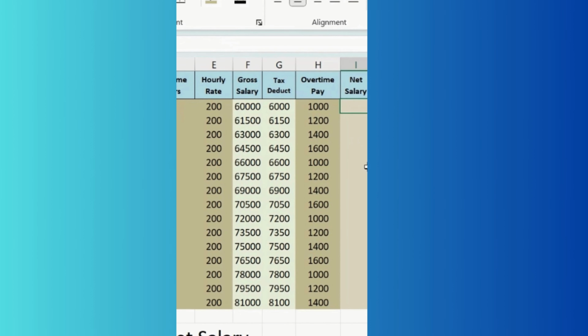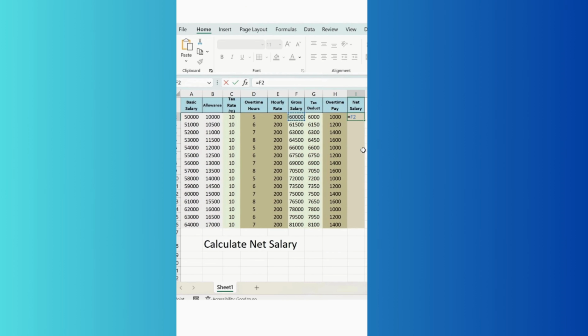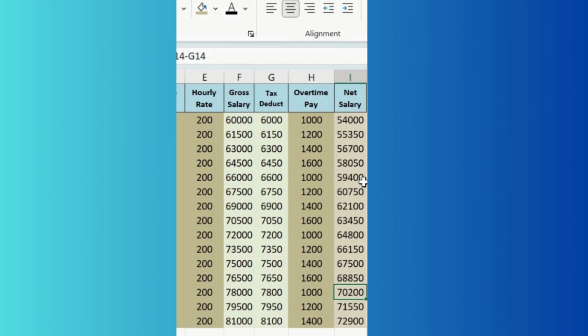Now it's time to calculate a net salary. We'll only focus on gross salary minus deductions. So I'll show you that. Suppose your gross salary is in F2, minus your deductions like tax, provident fund, and so on, right? Here we are just taking this as a deduction, which is the tax deduction, and press enter. So this is your final result for you guys.